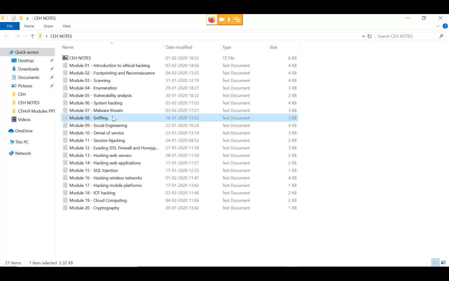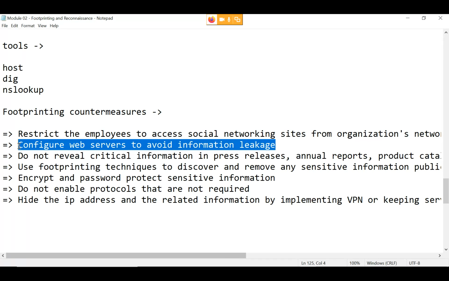Configure the web server to avoid information leakage. So you need to configure your web server very strictly. You need to deploy some security policies, and don't reveal critical information in press releases, whenever you are doing annual reports or you're talking with media persons. Don't disclose information.